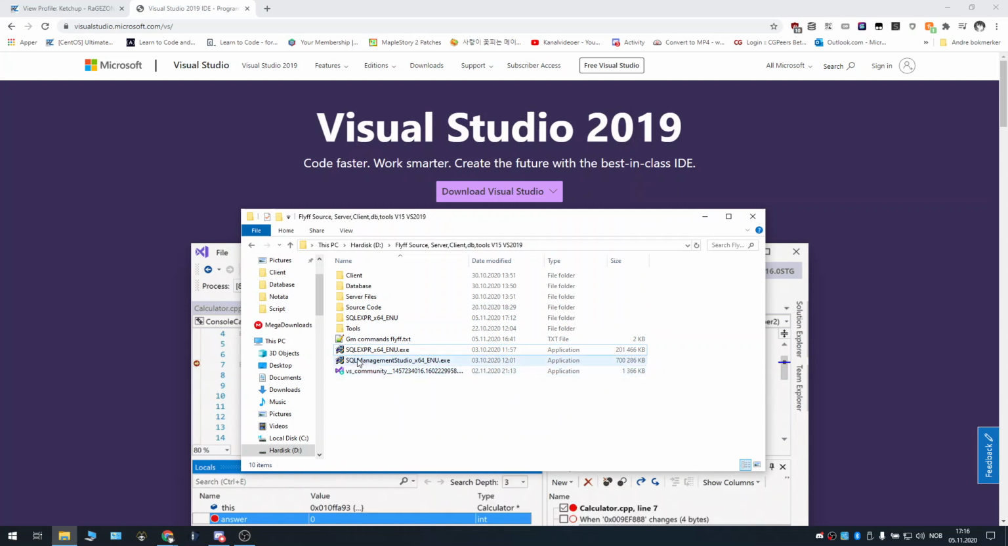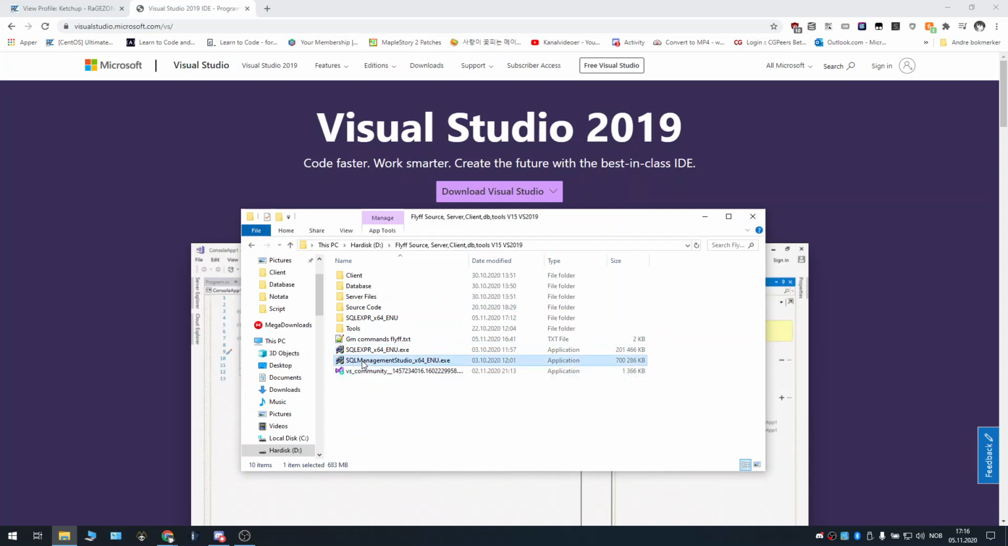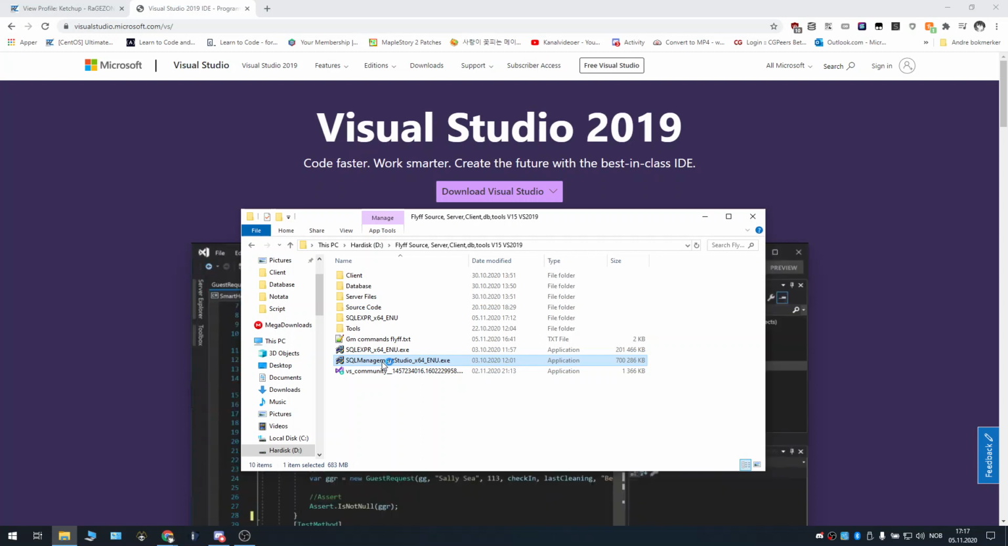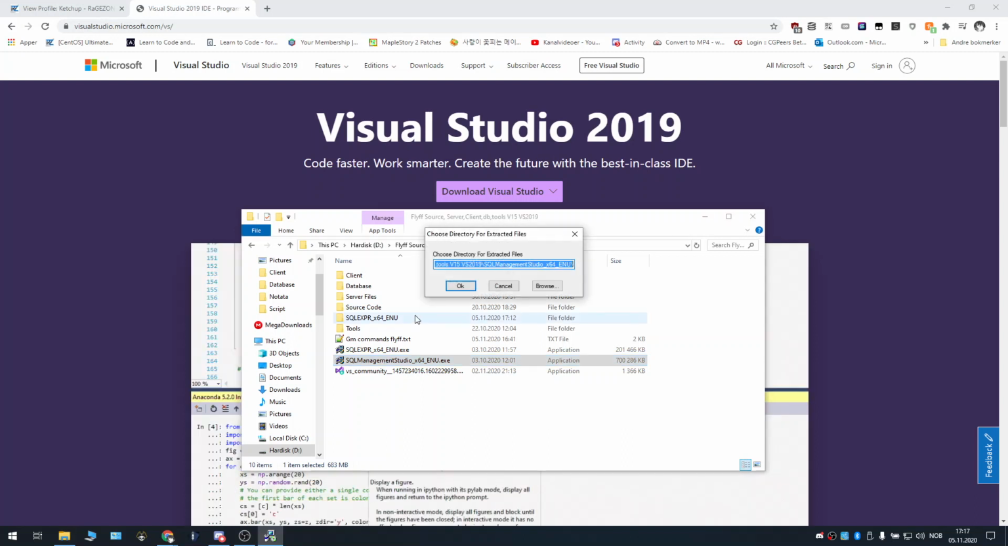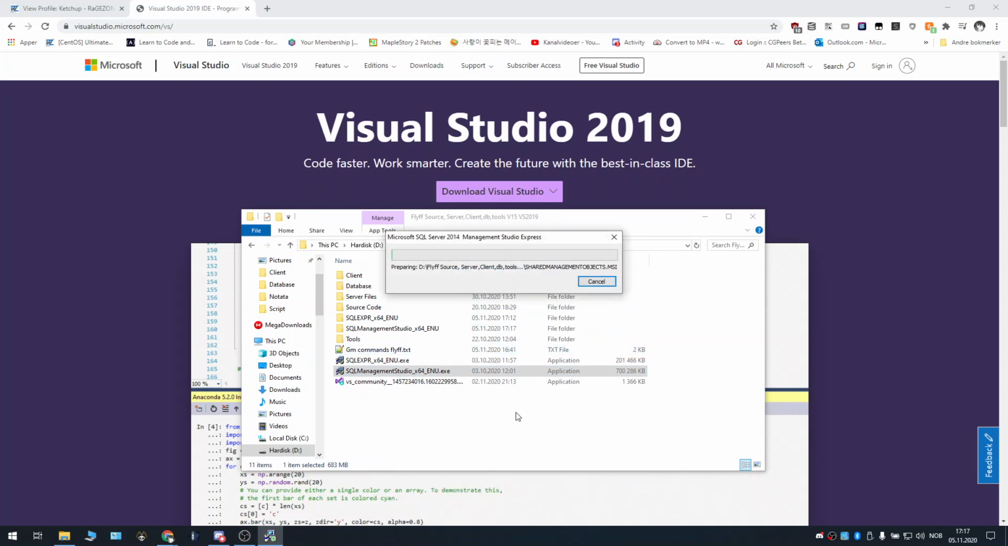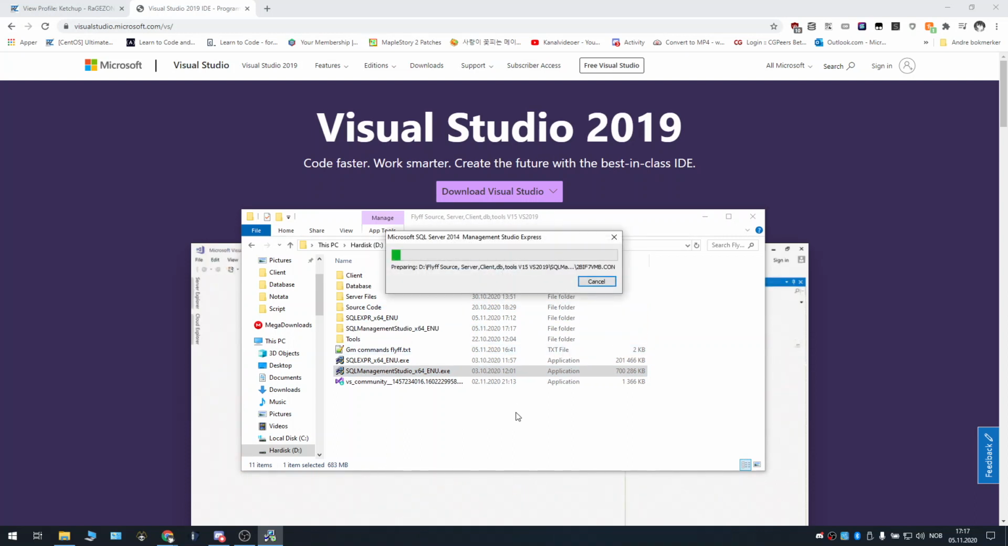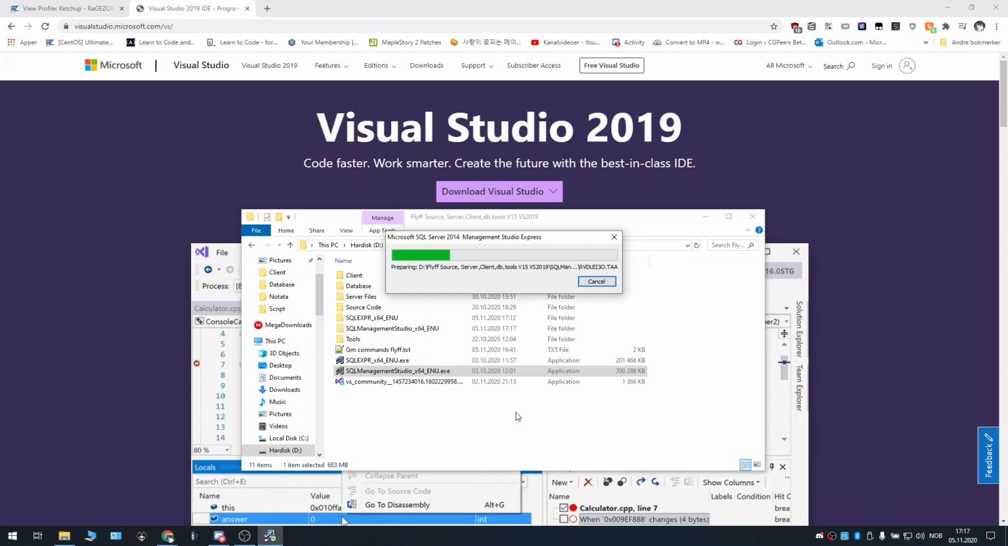What we want to do now is add SQL Management Studio to the SQL Server. So we're going to double click this one. This is going to be our header, basically the program that we're going to use to edit this stuff in the database and attach the database. So that's why it's important. We're going to extract it here as well. That's completely fine. Just let it do its thing.